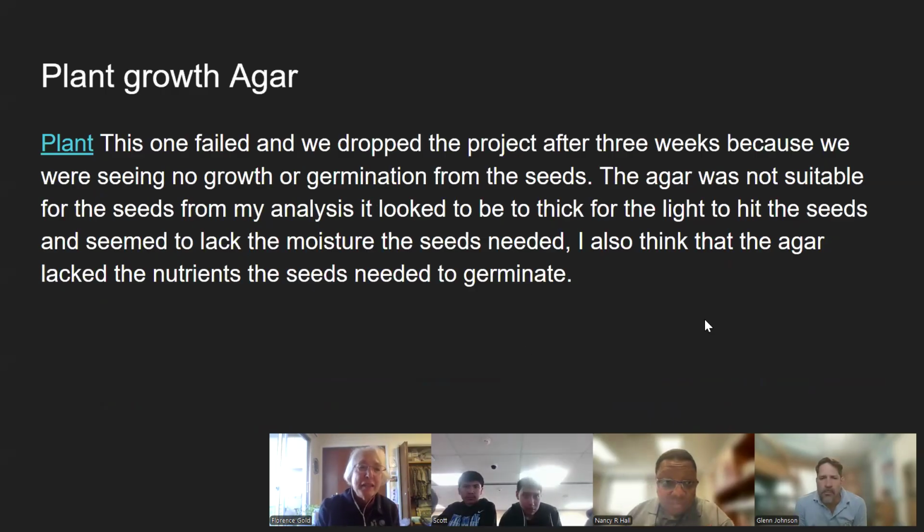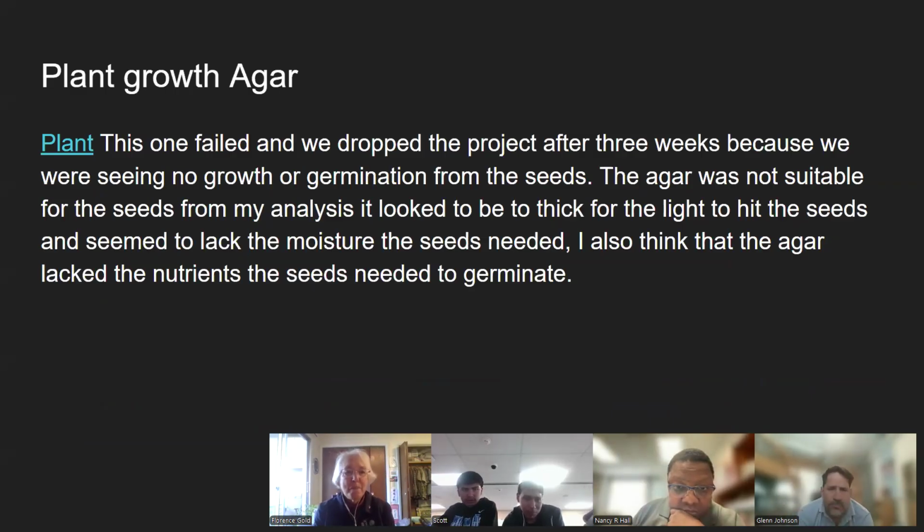Oh, look at that. Plant growth of agar. This one failed, and we dropped this project after 3 weeks because we were seeing no plant growth or germination from the seeds. The agar was not suitable for the seeds from my analysis. It looked to be too thick for the light to hit the seeds and seemed to lack the moisture the seeds needed. I also think that agar lacked the nutrition the seeds needed to germinate.